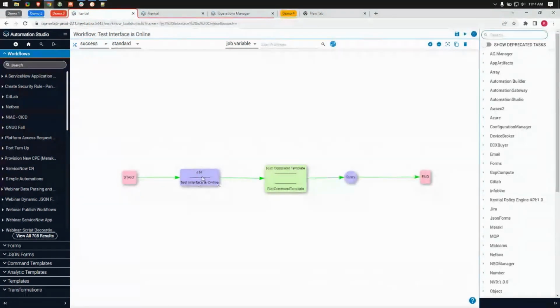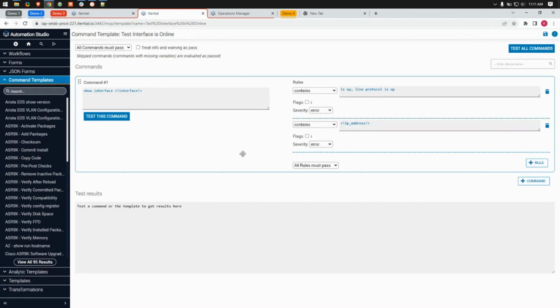But the transformation extracts the data that we need to pass it to a command template. So we used a command template in the first demo. I'm using a command template here. I'll show you what the actual command template looks like. So this is the command template.